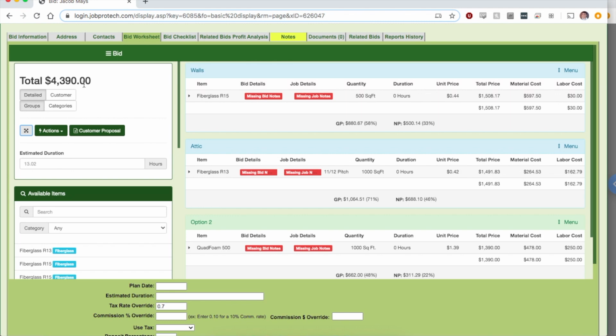You can add items to the base bid. You can use groups or options to create your bid. You can add square footages. You can add bid adjustments. You can add material and labor costs to any of the items. We have a bid that's already set up that we'd like to create and use as a template.